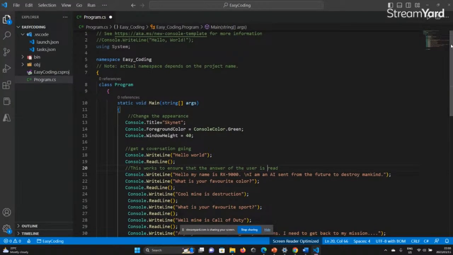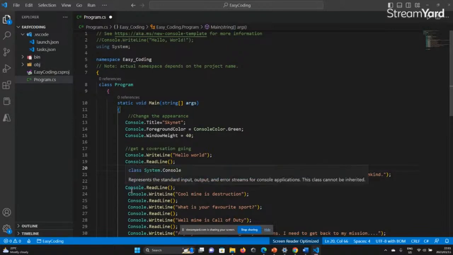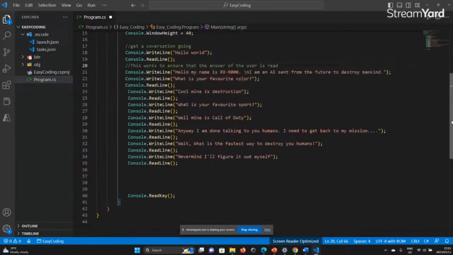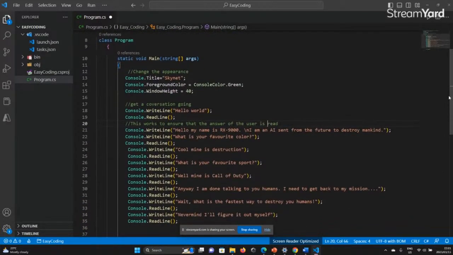So I commented. Comments usually help you to remember what you are doing in your code and what's going on, so that if someone else is viewing your code, they have a clear understanding of what you were trying to do. I commented at the bottom that notes actual namespace depends on the project name. So here we have static void Main string. This is where the body of your code is. So this is like your heading, and this is the body of your entire code.